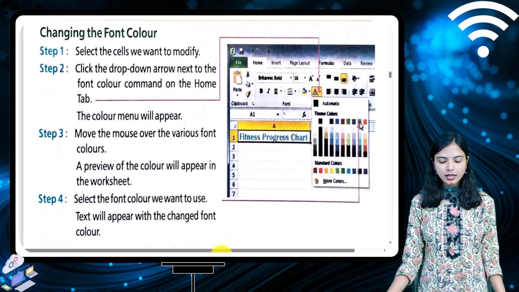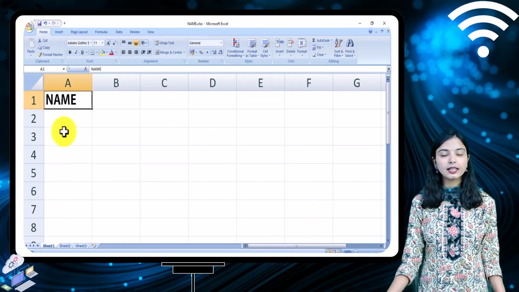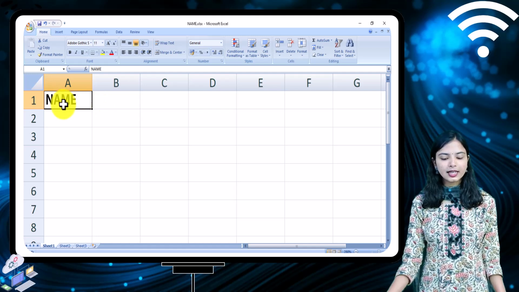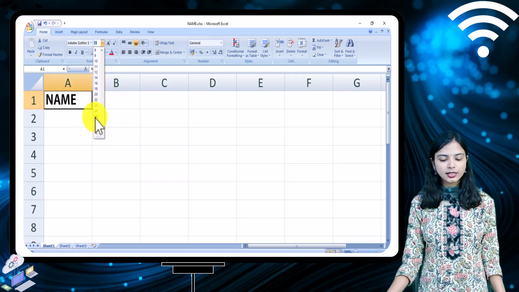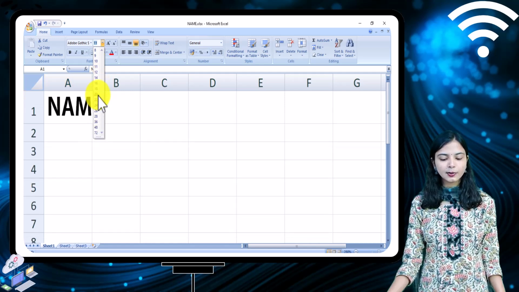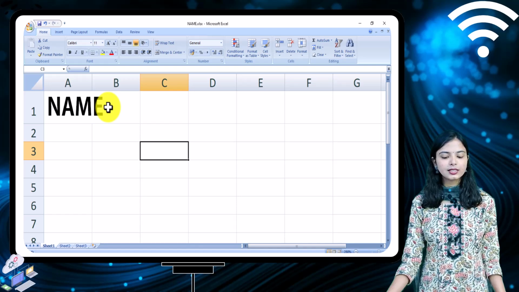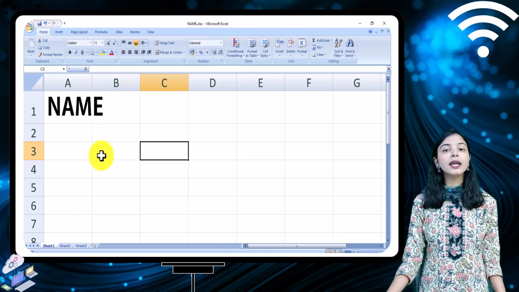Okay, students, now I will click on the name, this here. After selecting this, I will click on the font sizes and you can see that I can change the font size as per my choice. Okay, students, now you can see that I have changed the font size of my text.